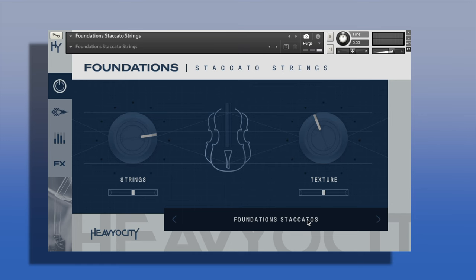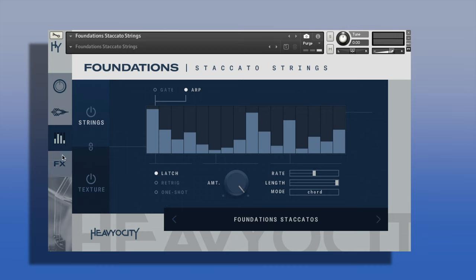This is the Staccato Strings library. Comes with a few presets down here and a few ways to change and manipulate the sounds over on the left.